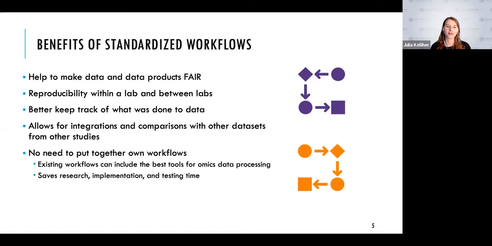So like I said, we all know there's a ton of bioinformatic tools out there. It's really hard to know what the best tools are for certain data types or what to use for your certain sample type. So I prefer not to put together my own bioinformatic workflow, but leveraging existing standardized workflows that you know are using best practice and gold standard tools is something that I find really useful. And existing workflows can already include these best tools for omics data processing. And this saves research, implementation, and testing time.